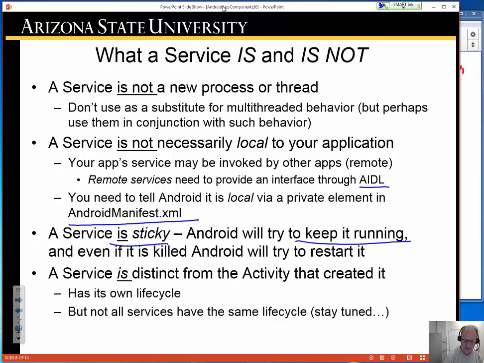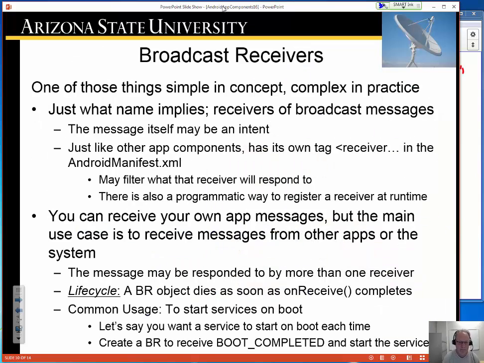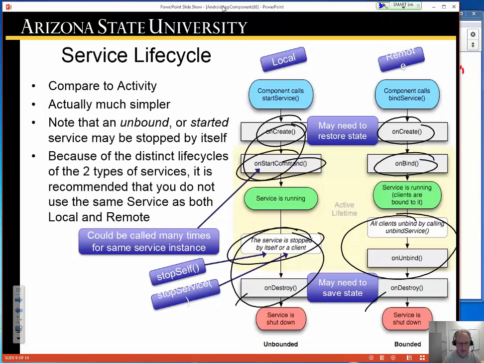A service is distinct from the activity that created it. Again, this whole notion of an activity like a file upload could spawn the file upload service but then go away. That activity lifecycle may end. It may do its onDestroy, but the service is still running the file upload. All right. Distinction between lifecycles, local and remote, like we talked about.